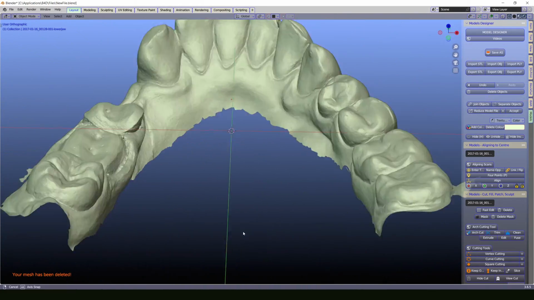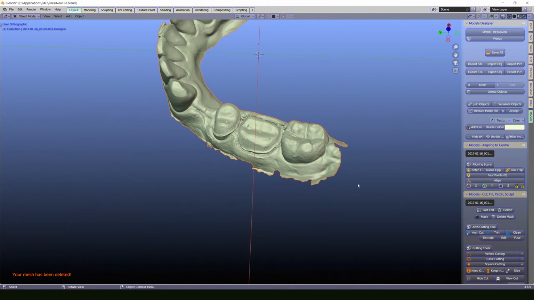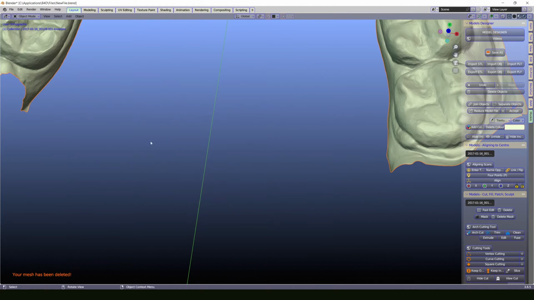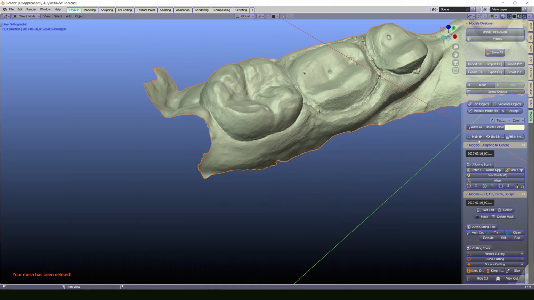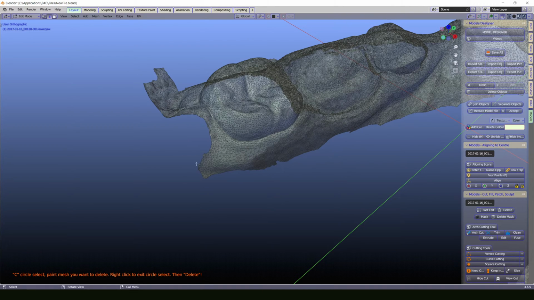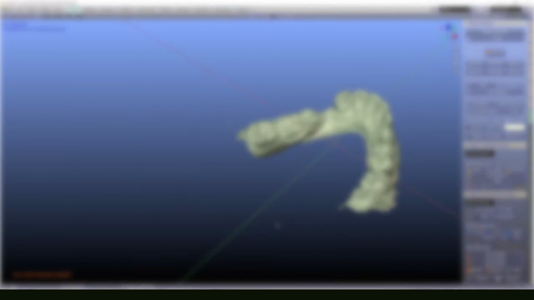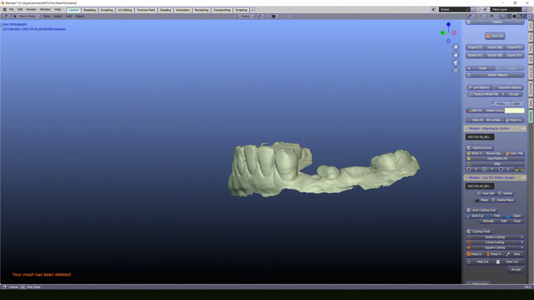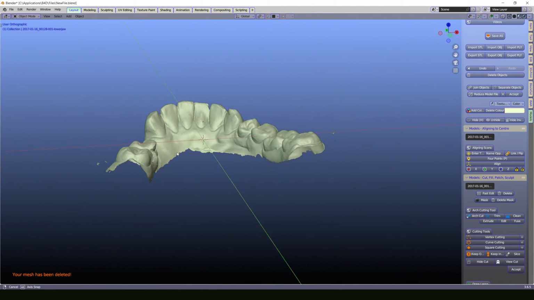Let's see if I haven't cut something important. So I could go back. I still think I would like to cut away this area. C button, right click, delete. And I'll repeat the same thing on the other areas. Alright then, I consider I have done a really great job cutting away all the artifacts and the rubbish.